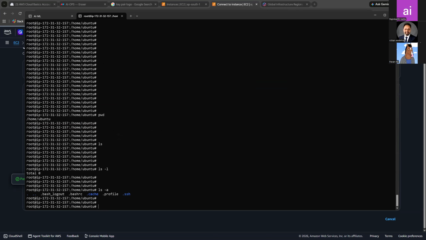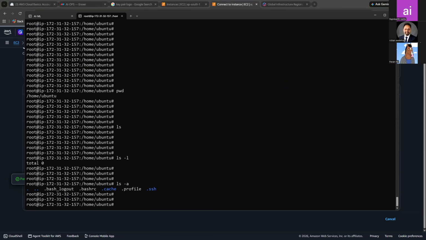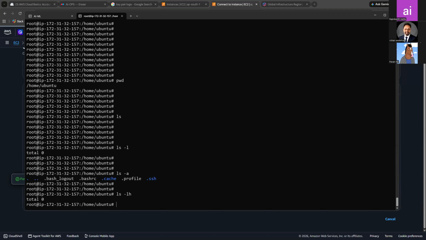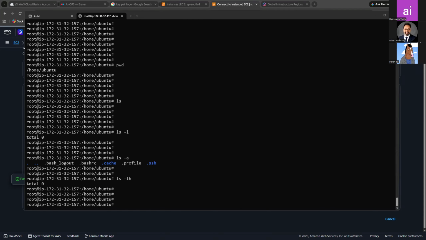So these are the hidden files right now. I want to see any human readable things. In human readable things, maybe I can give ls -lh. Similar way like this.